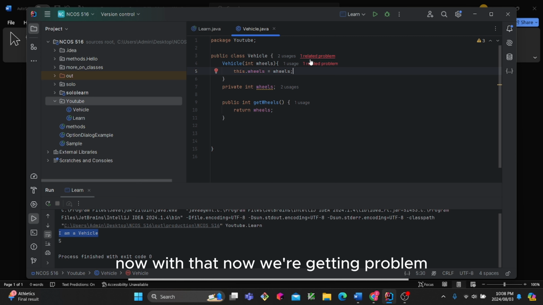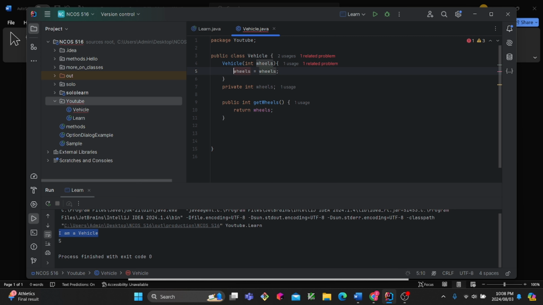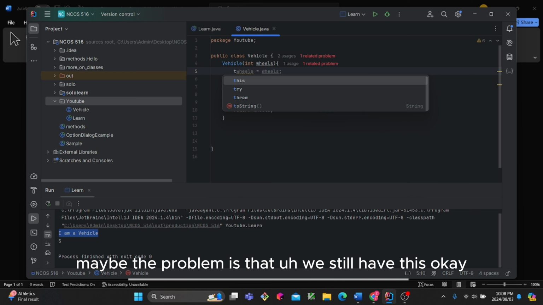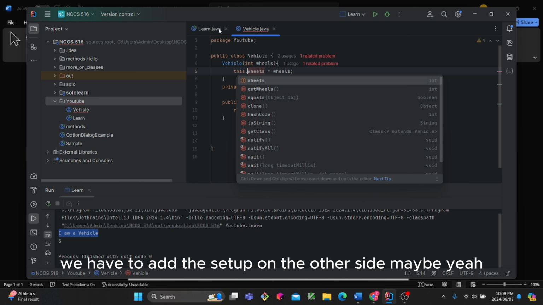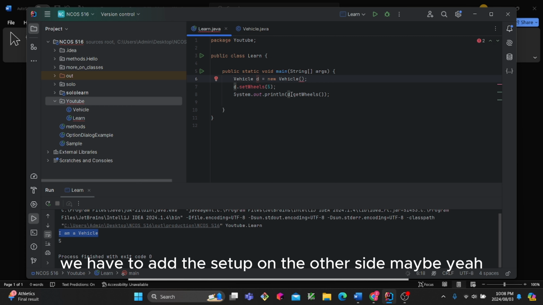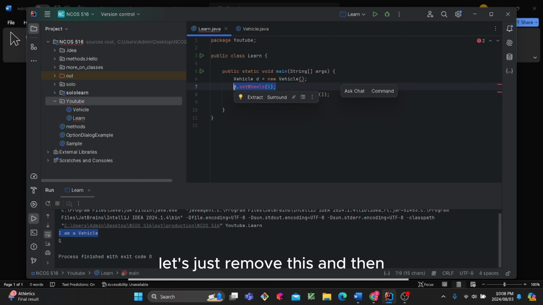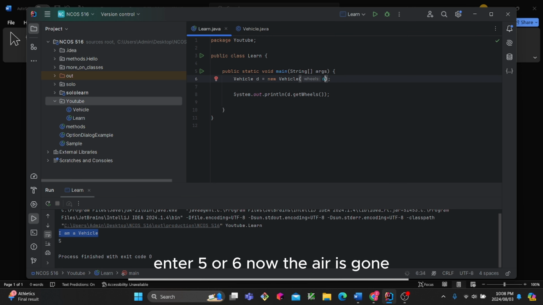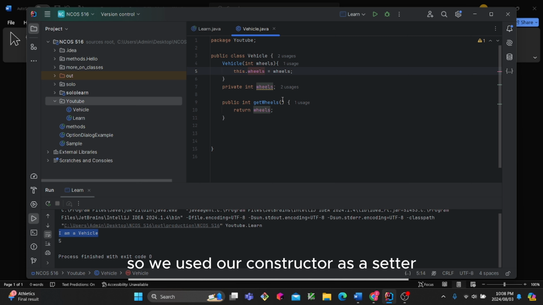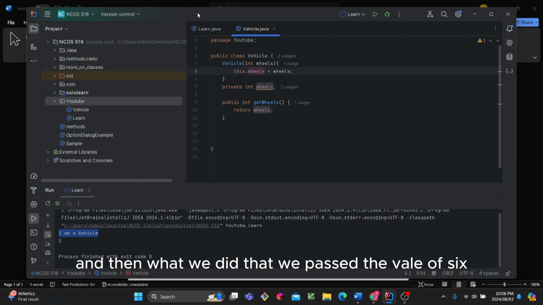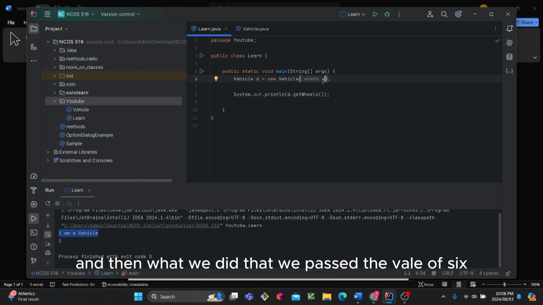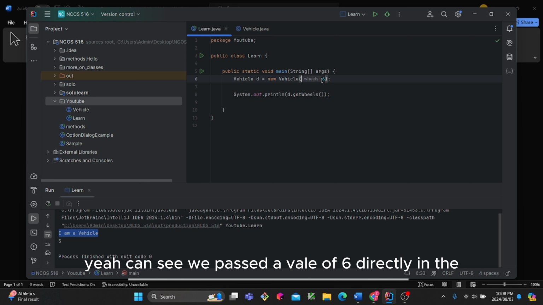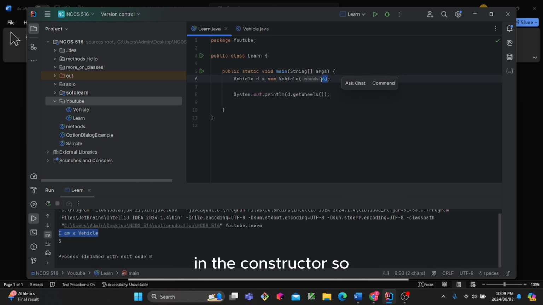Now we're getting a problem. Aren't we supposed to use width maybe? Maybe the problem is that we still have this getter. We have to have the setter on the other side maybe. Let's just remove this and then enter 5 or 6. Now the error is gone. So we used our constructor as a setter, and we passed the value of 6 directly in the constructor.